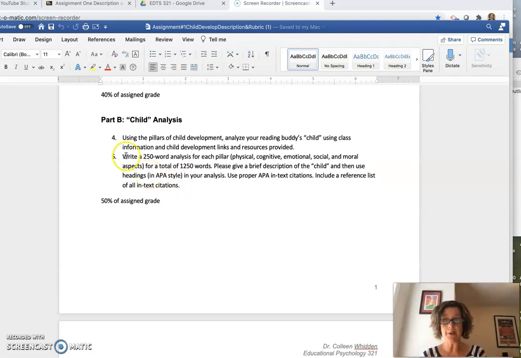Then you're going to write a 250-word analysis for each pillar. So 250 words for physical, 250 words for cognitive, emotional, social, moral, for a total of 1,250 words. So it's about 5 to 6 pages. Please give a brief description of the child and then use headings in APA style in your analysis.